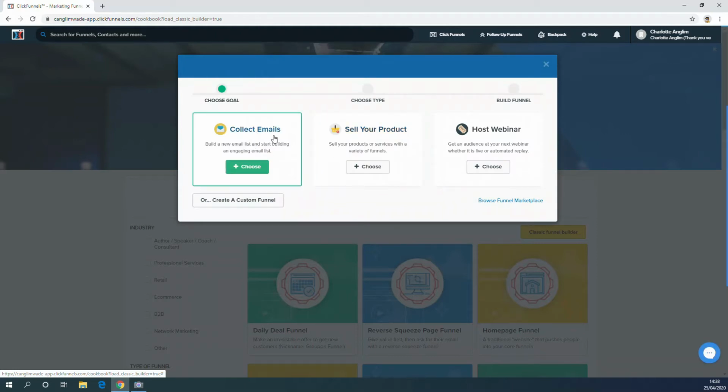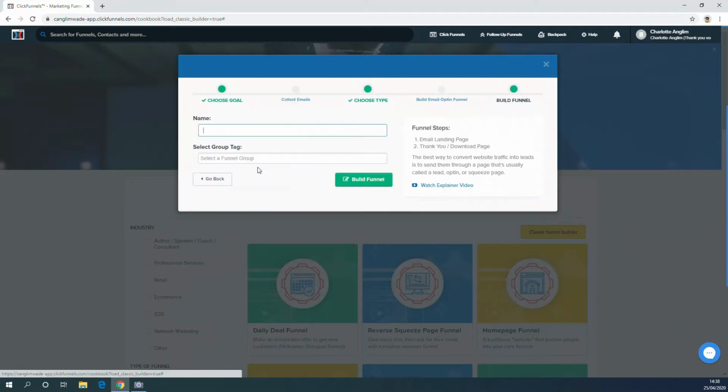So what we want to do is, our aim today is to collect email addresses of our potential customers. So we click that green button. Let's call it a name. So let's call it email opt-in, free ebook, as that is what we're going to be offering in order to get their email addresses. So we click build funnel, and it'll take us through to the editing screen.